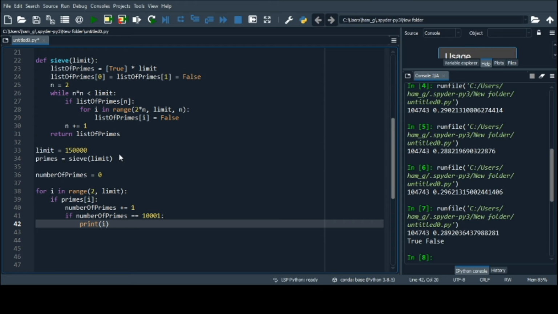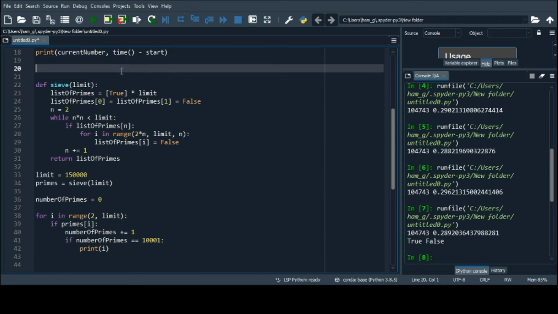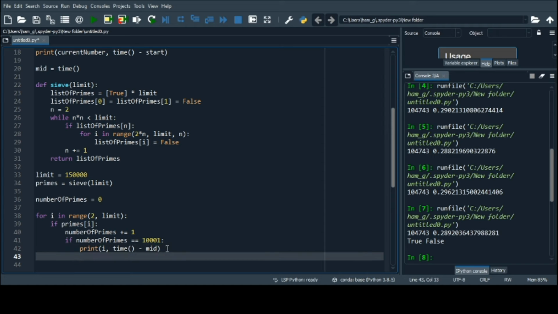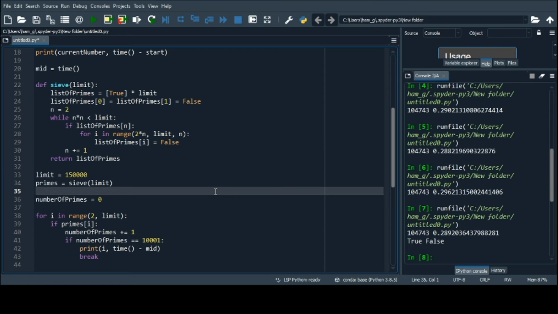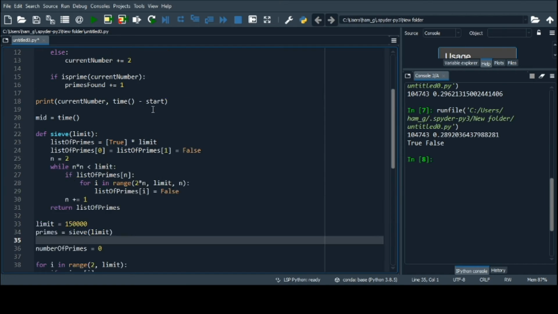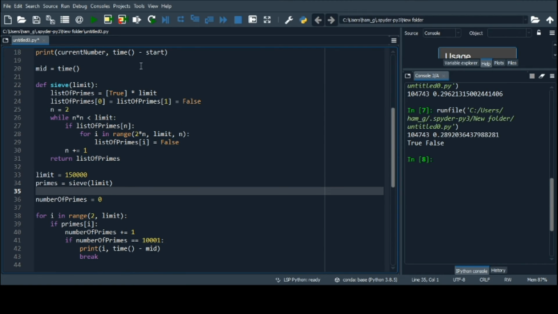We want to print the time it's taken as well, so I'm going to set the clock here, mid equals time, and I want to print off i and time minus mid. So having printed off the correct solution, we then want to break out of the loop, and I think that will do it. Looks okay to me. So we'll run both of these algorithms and we'll compare the difference in time.